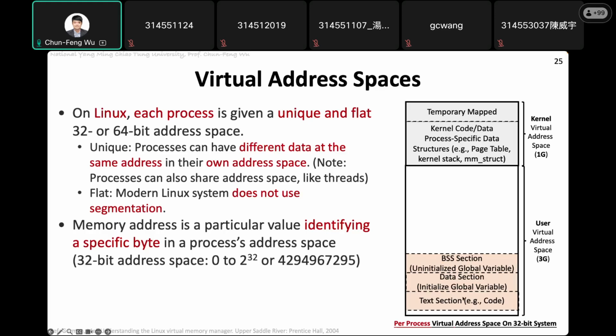And you have data sections and BSS sections, and they are for initialized or uninitialized global variables when you are running your C program or any program. And then you have the user stack for each process. So it is going to store your function return information. Okay. And then here comes the heap. Okay.